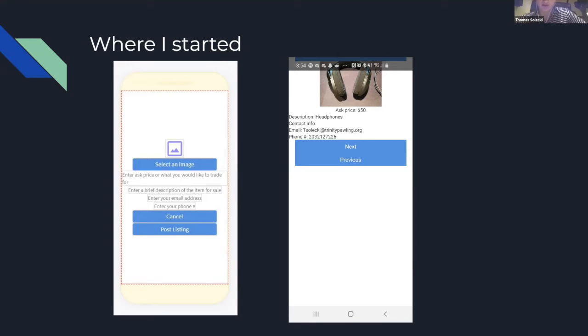And so I went with that. At the top here, there's supposed to be a sell button, but sometimes when you launched the app, it was a little bit buggy and it would go to the top and you couldn't actually click it. But it would take you to the sell screen over here, where you'd select an image, enter some info, and you could post the listing or press cancel and go back to the buy screen.